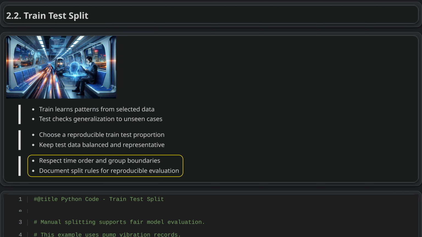When splitting data manually, make sure the split matches how the data will be used in practice. For time-based data, train on earlier records and test on later ones. And for group data, keep each group together. Clearly record the split rules and proportions, so the evaluation is realistic and reproducible.